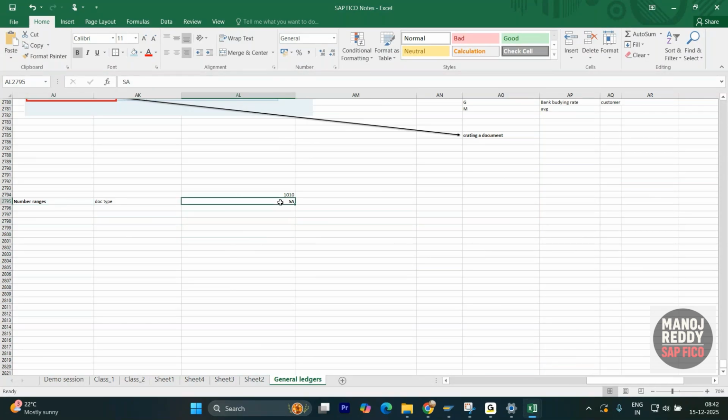So if a particular document is created under this document type essay and it is posted, then with what number range should the system post the transaction? Where will you define the number range? I'll define the number range at company code level. Okay, and the number range is a 2 digit alphanumeric key.